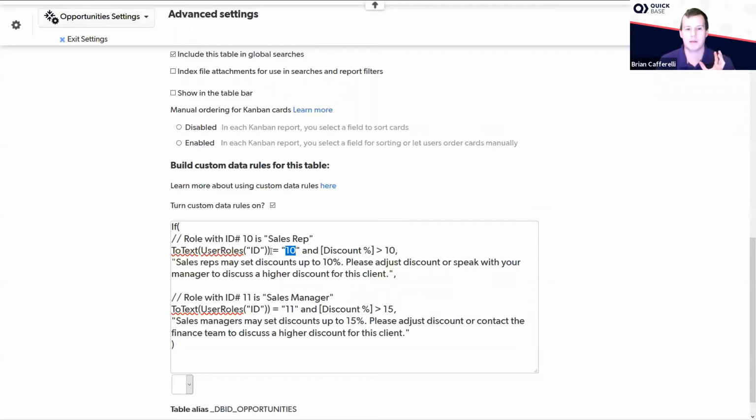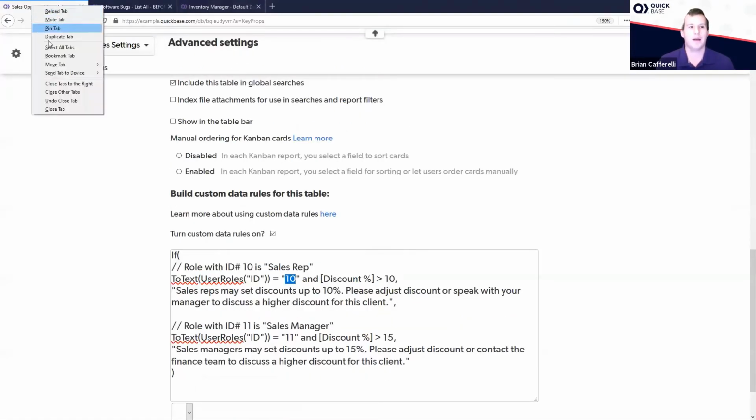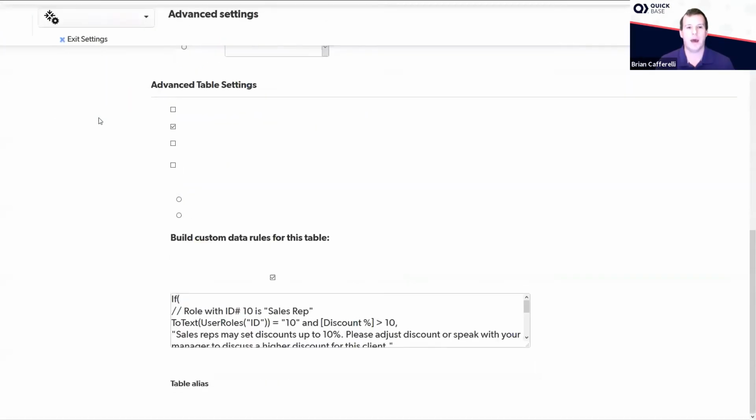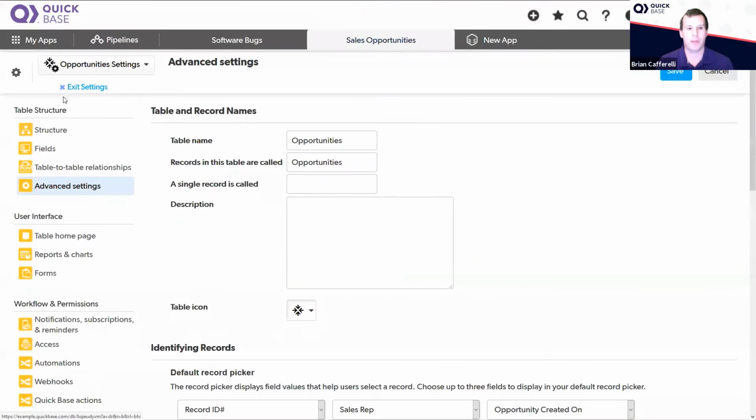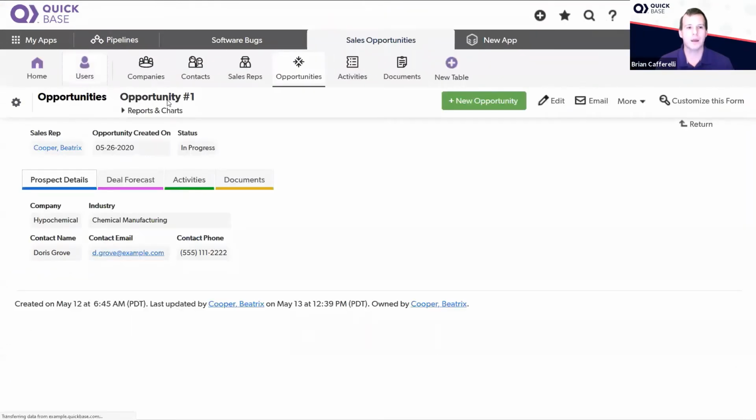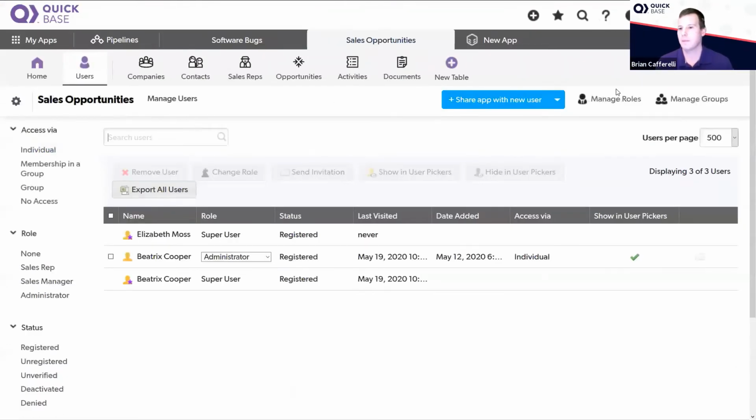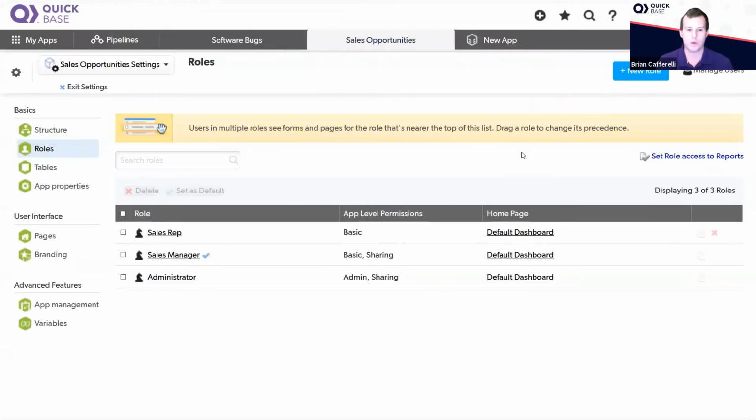In this case, the ID of my sales rep role is number 10, and the ID of my sales manager role is number 11. Now, you may be asking, how did you know which ID goes with which role? Now, the way to do that, I can come in here and open a new tab, and I'll show you how I found that. So if I click into users, then I can go into manage roles. Once I do, of course, I get a list of all the roles in the application, and let's take sales rep as an example.